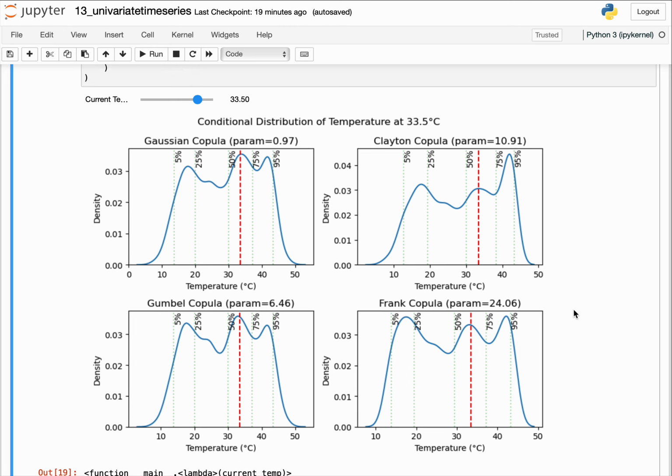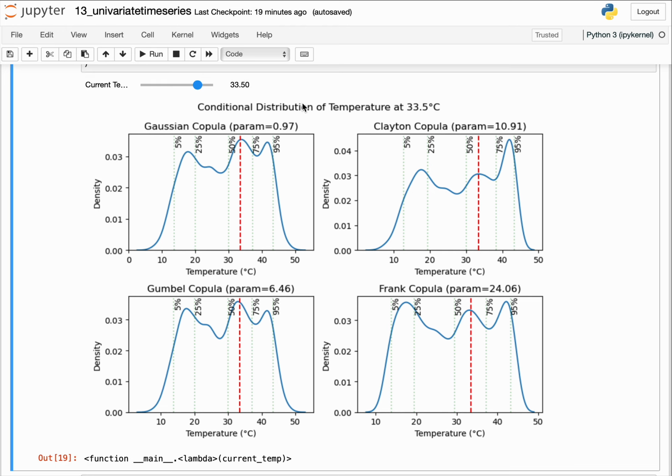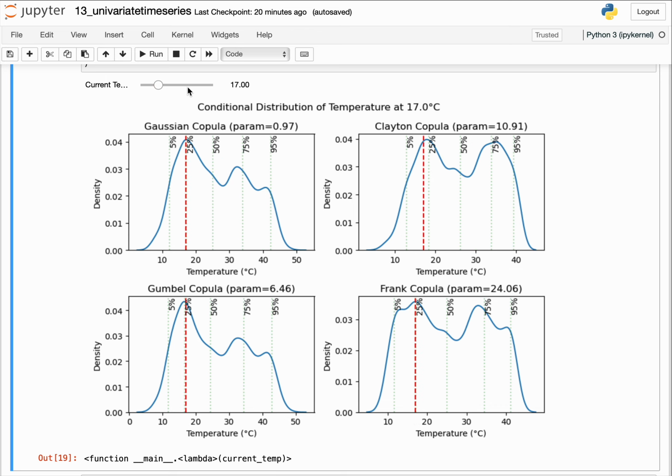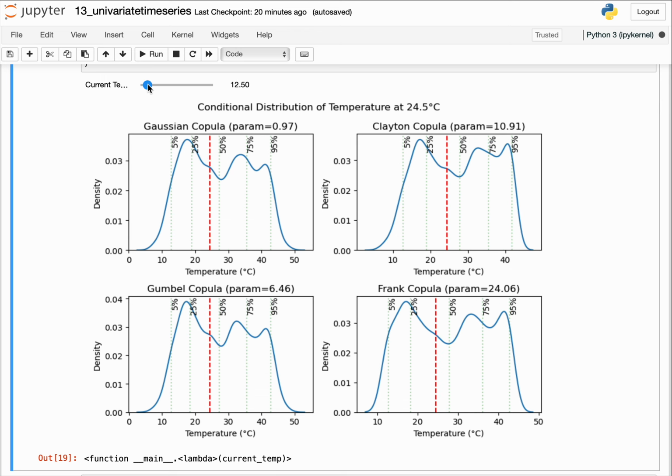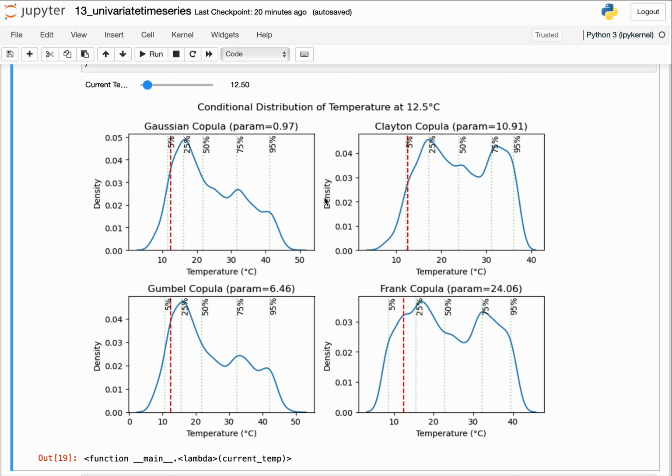But this is how we might use the time series modeling, where we say, okay, given a particular value, what is the distribution of values on the next day? This is a slider widget that we can use, and you can explore how different copulas are modeling this temperature data. And that wraps up our introduction to univariate time series modeling.